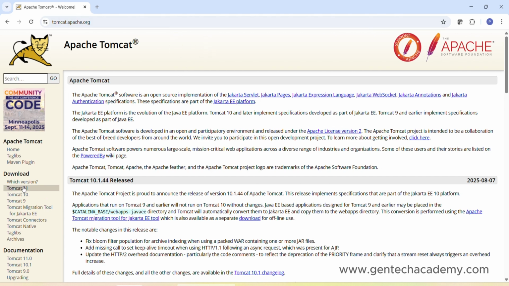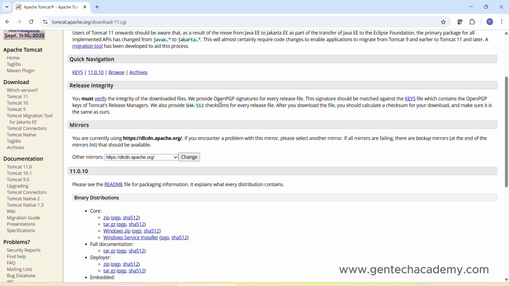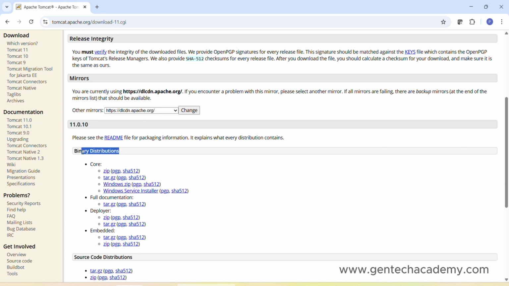On the left hand side we have a download option. In the download option, the latest version of Tomcat is 11. Just click on the Tomcat 11 version. Scroll down, there is a binary distribution. There we need to download Windows zip. This is the one we should download. Click on this particular download.